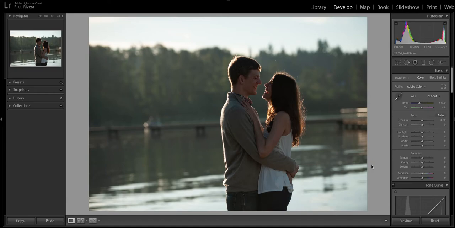And I underexpose so that I don't lose detail. I'd rather have an underexposed photo than overexposed, because I know that I can fix this in editing.